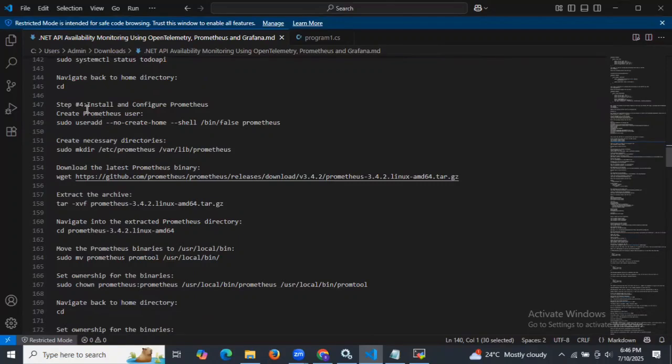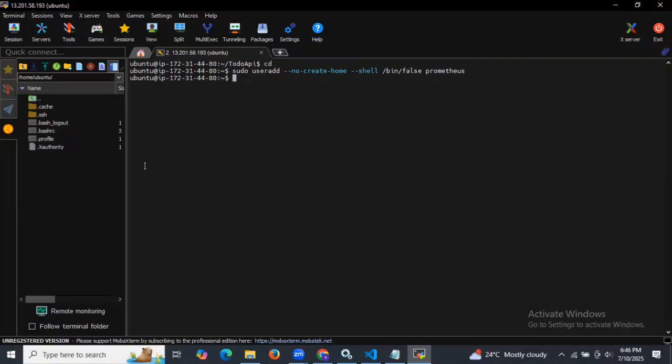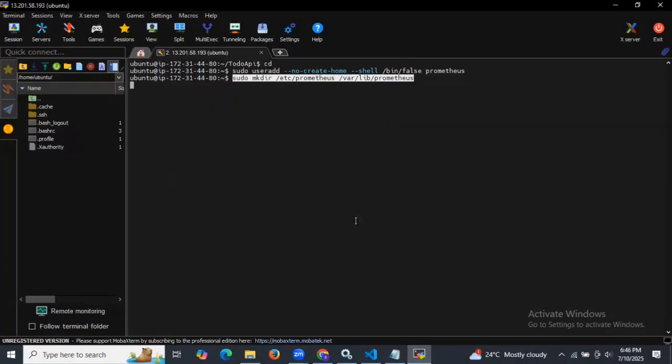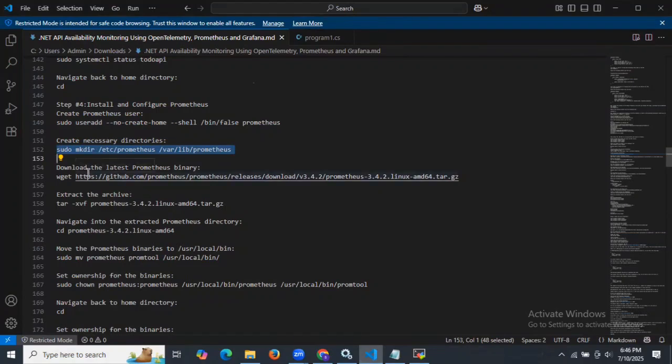And now it's time to install and configure Prometheus. Okay, so let's create a Prometheus user. For that, we need to run this command to create the Prometheus user. The username is Prometheus. And then the next step is to create the necessary directories for this. So we are going to create a directory with the name Prometheus in this location. Then let's download the latest Prometheus binary.